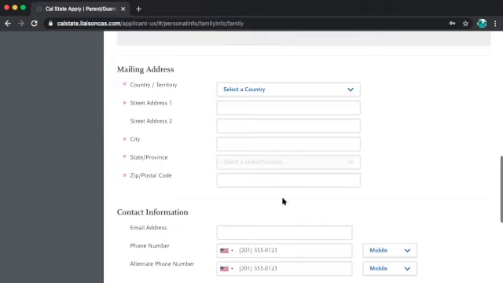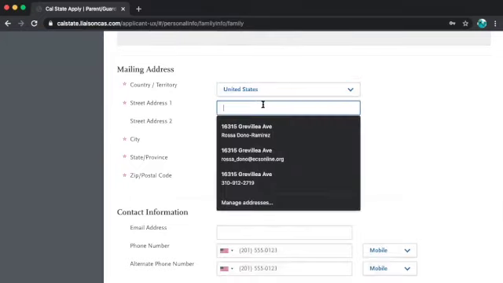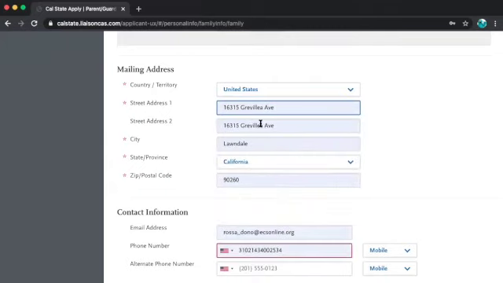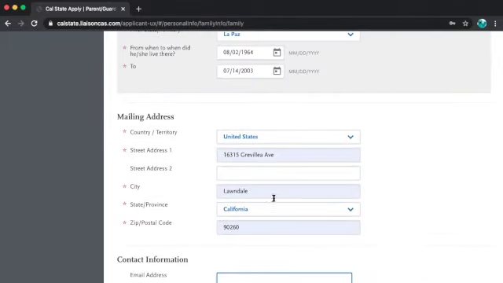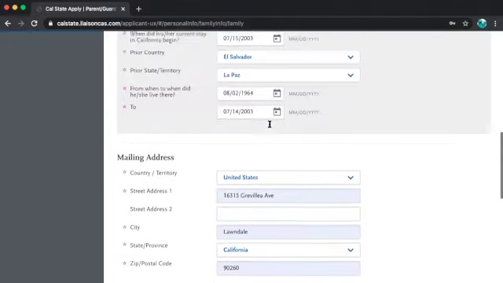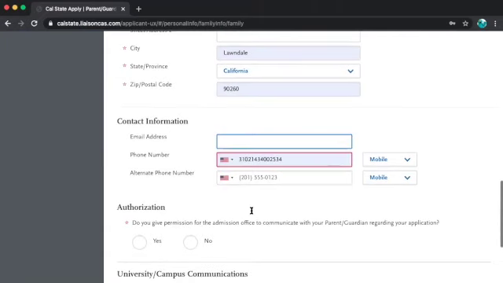Mailing address. This is where you live. Country for everyone is United States. So you're gonna input your address again. The street address goes here at the very top. This is just the numbers and the street name, then the city, the state, and the zip code. So this is their mailing address in California. You're choosing the mailing address for your parent here. So their mailing address in California, and then their contact information.